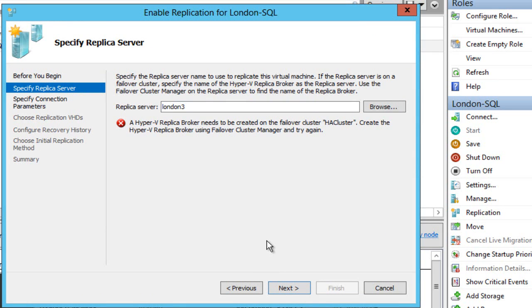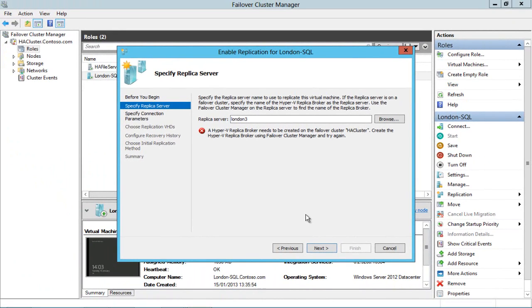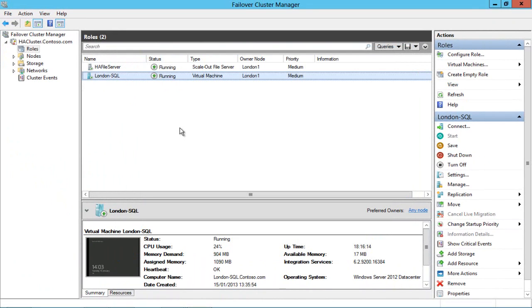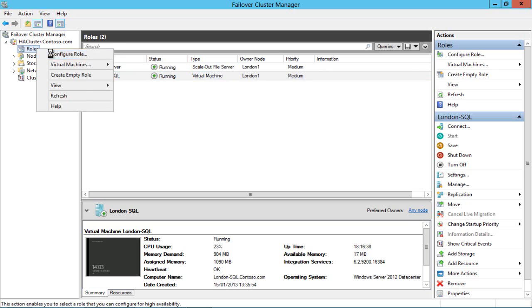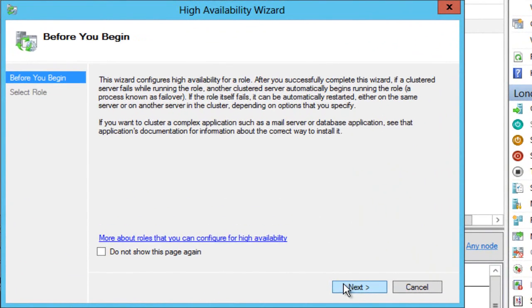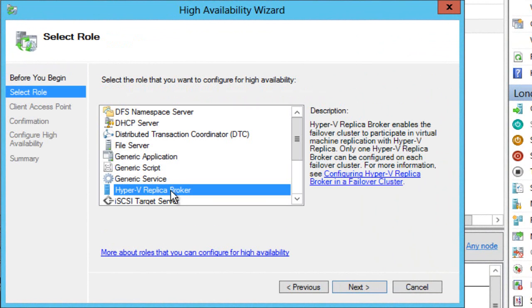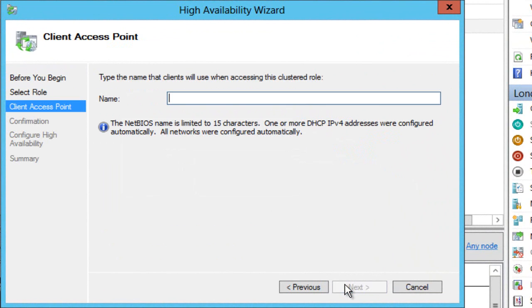And that's because I need to create something called a Hyper-V Replica broker. And that's needed because London SQL is running in a cluster. If I fail this virtual machine over to London 3, and then I want to fail it back, London 3's got to be able to have some point to bring it back to, and that's what the broker service provides. So what I need to do here is to add another role into this cluster called a Hyper-V Replica broker, as per that warning message.